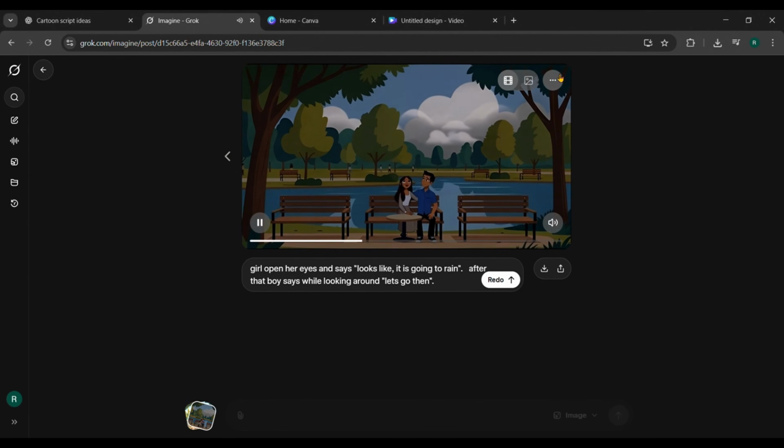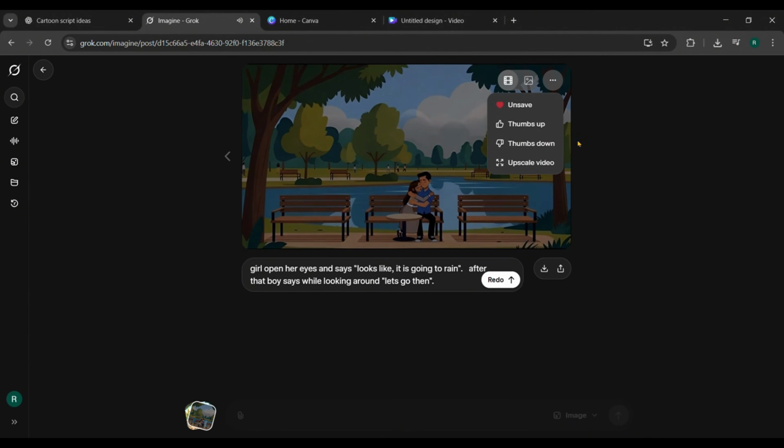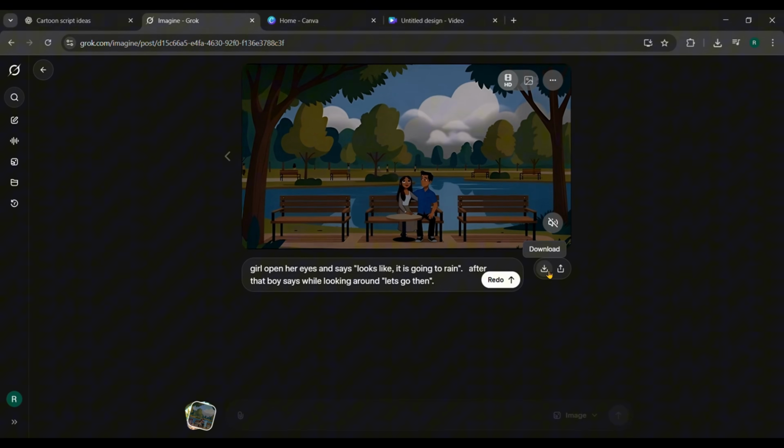And the result is pretty awesome. Both characters speak the dialogue, and even though I didn't tell them to leave the park yet, the animation made them walk away on its own. But that's fine. It still works for the story. So I'll upscale it and download the HD version.